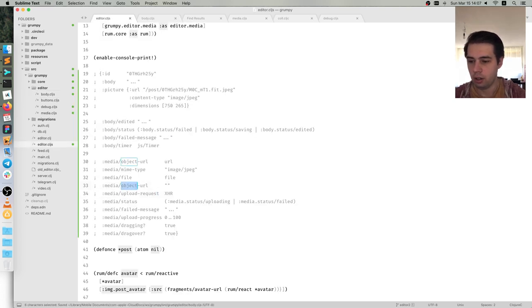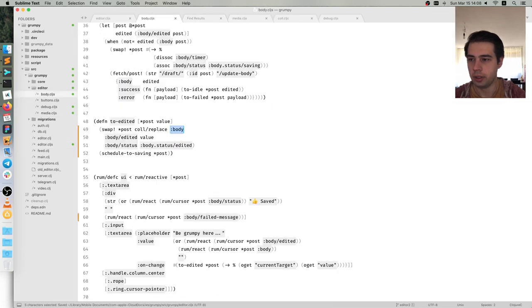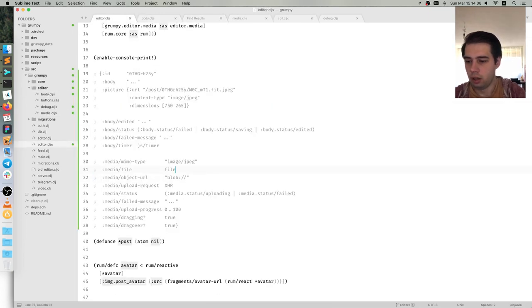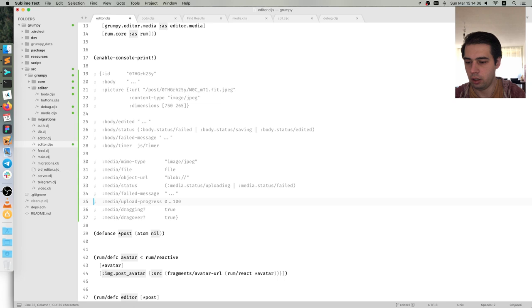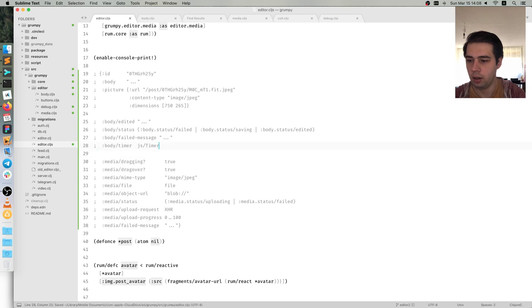It's okay, I think. So file is file, right? Object URL I already have. Okay, let's remove it from here. I think object URL is normally blob something. It's not specific to upload. This one is specific to upload, and this one is specific to upload. And these two are at the top because they appear earlier.